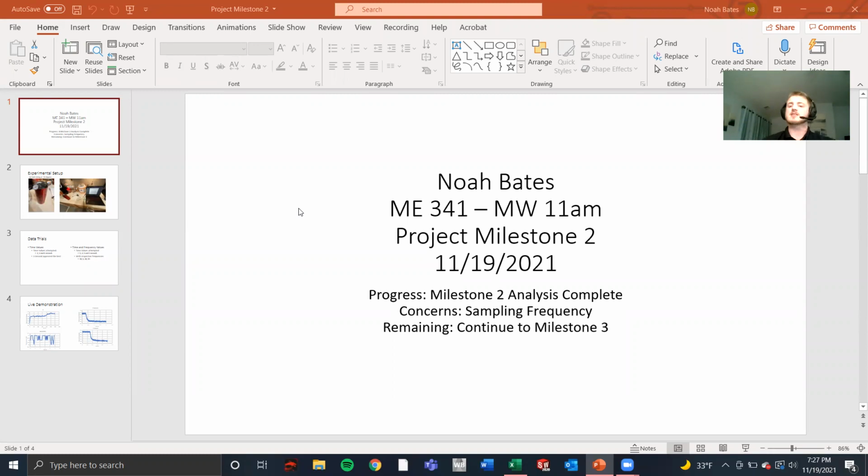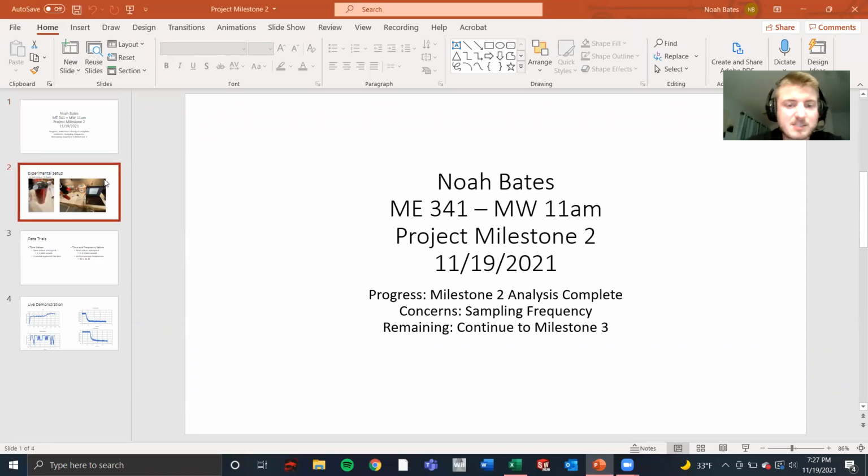My progress so far is I've done the Milestone 2 analysis. My concern is my sampling frequency. For number 8, the lab said to do 0.2 for every 20 seconds and 25 minutes. I did 20 minutes, taking samples every 10 seconds. I couldn't get 20 seconds to work for some reason. My microcontroller wouldn't do it. So I just stuck with 10, which is in the video, but I ended up getting good results, so I think that's okay.